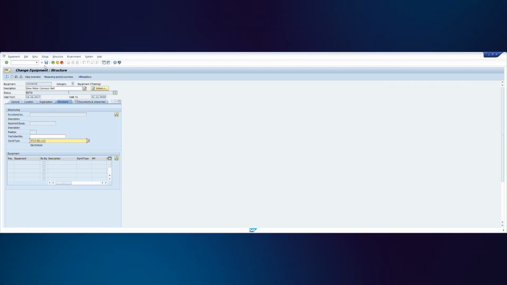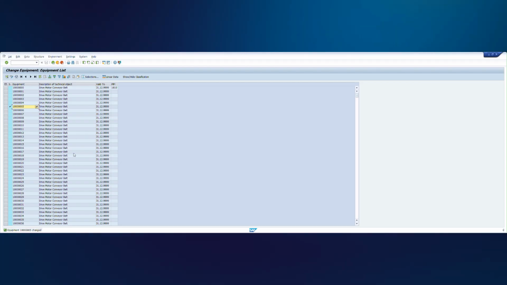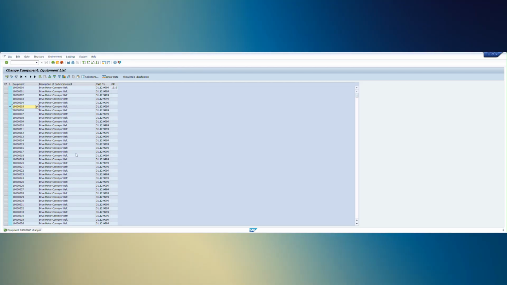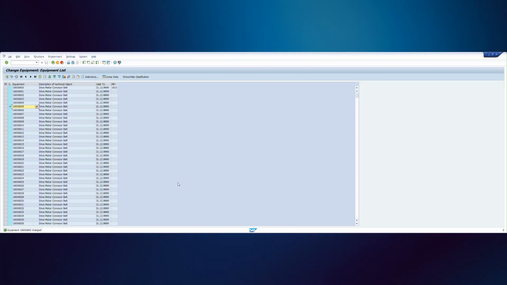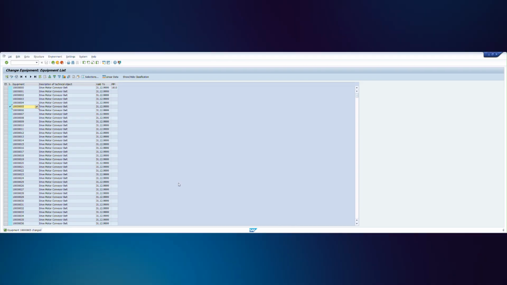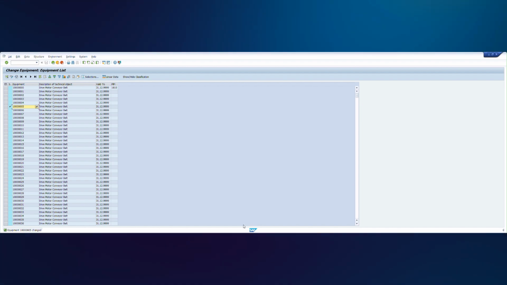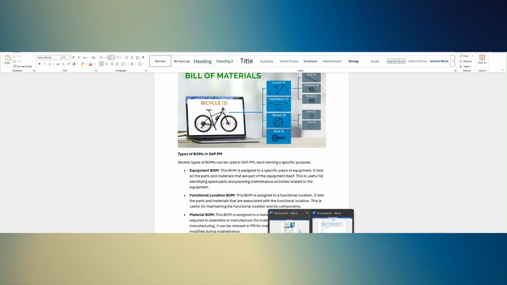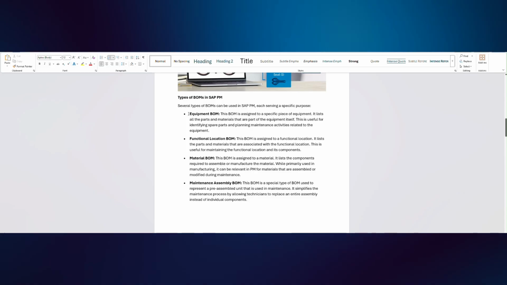So you can assign it like this one as well. Okay, so the BOM is linked with this equipment now. Okay, so this is how you can link your material BOM with the equipment. Okay, so the next thing is equipment BOM.